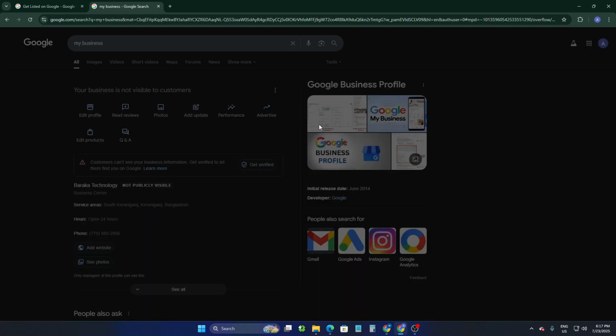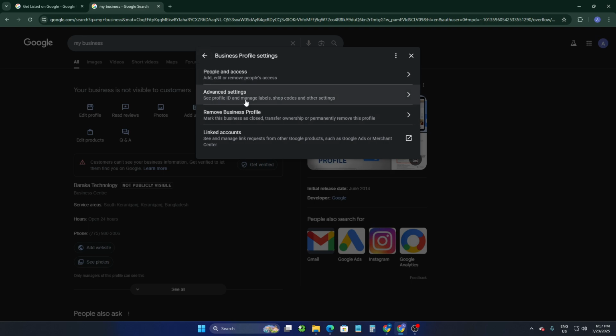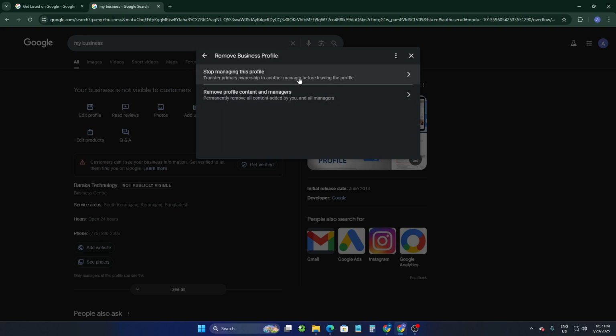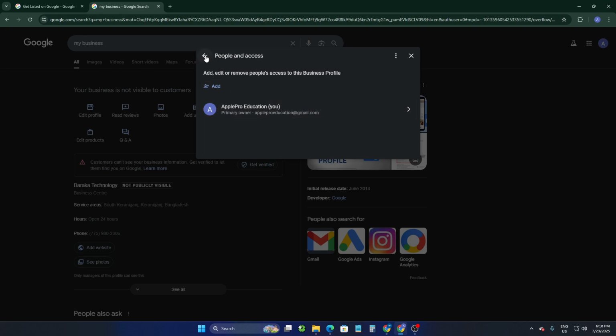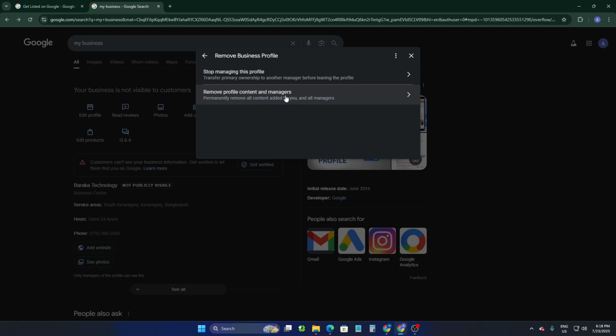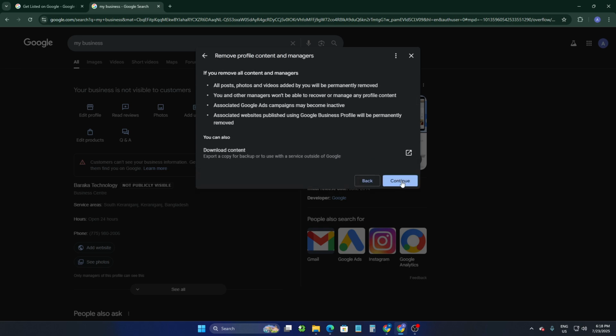where you can find business profile settings. Now from here you can find a remove business profile. You can simply click on it and you can find this remove profile, content and management, or stop managing this profile. So you can transfer the management here, or you can simply click on remove and simply click on continue, and it will remove all of your details from business profile from your Google Map.